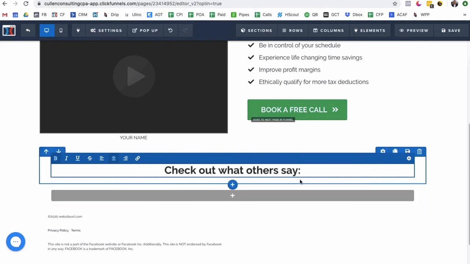Or even just testimonials, check out what others say, or success stories, right? Something like that. Social evidence and social proof is very powerful. Not to get into the psychology of it too much, but it has a huge influence on how people make decisions, because they look at other people, and when people are uncertain, they look for what others are doing.